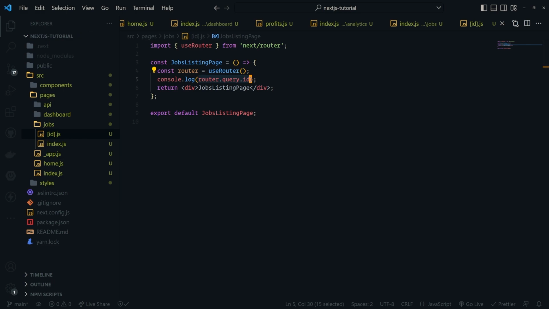So let's take a look at how we can do that, and this will jump into the next part of the video where we talk about data fetching. All right, so now we're going to move on to the next topic, server-side rendering in Next.js. I'll show you how we can do data fetching in Next.js.